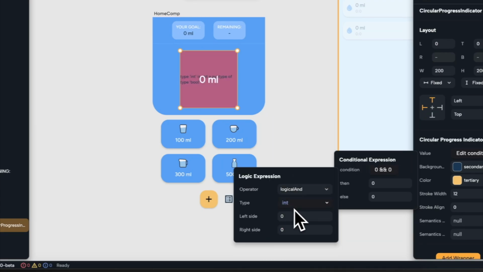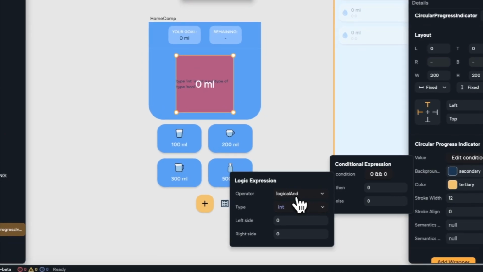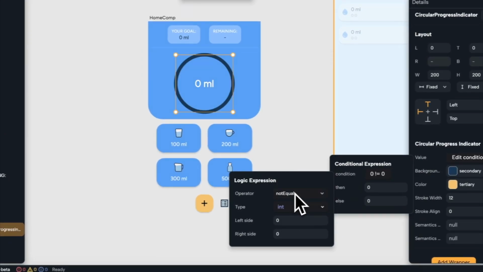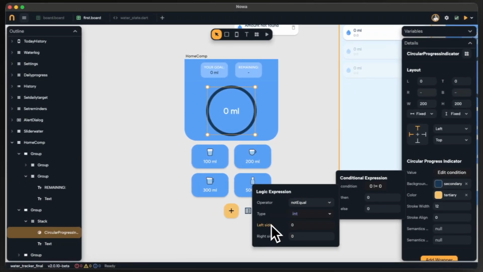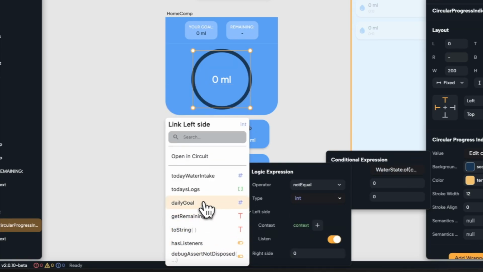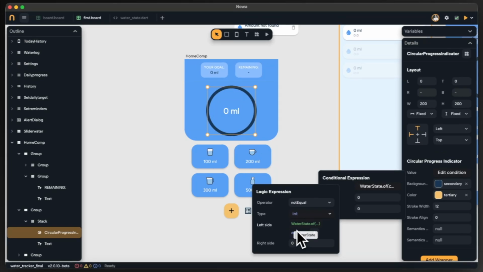And I will compare two numbers. So I will go for integer. Okay, we are seeing a problem because I'm using logical AND with an integer, which doesn't make sense. For an integer, I'm going to compare something like not equal or equal. Then I will go to the left side and the right side. The left side will be, it doesn't matter in this case because it's just not equal. So I will go for the daily goal and 0. So the condition here is that the daily goal is not equal to 0.